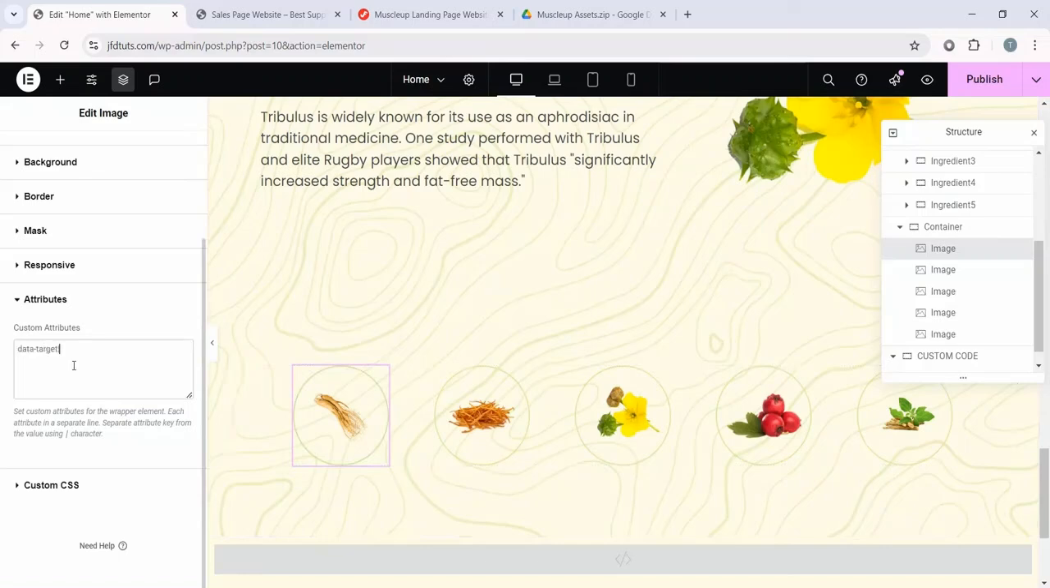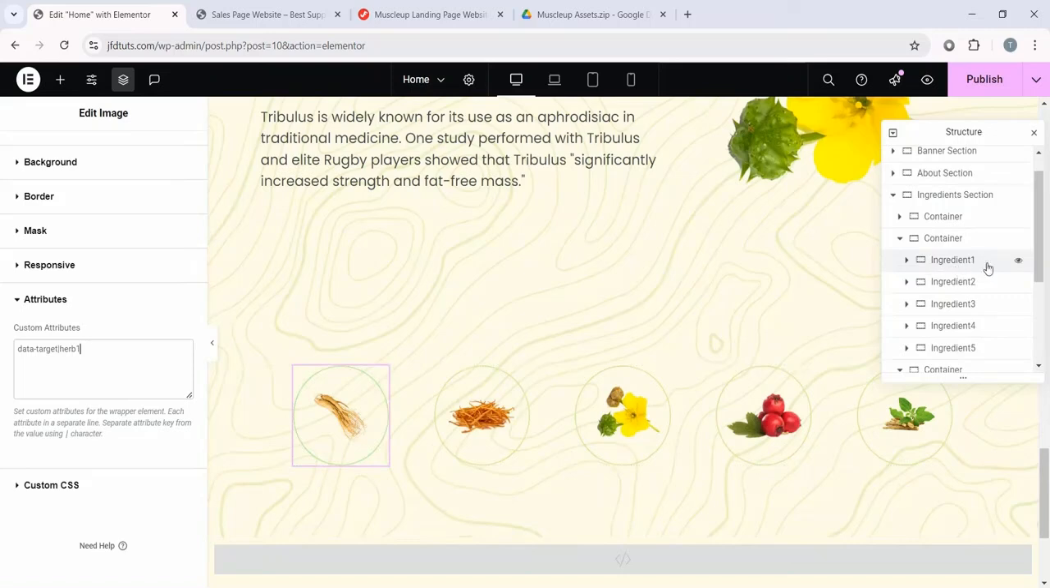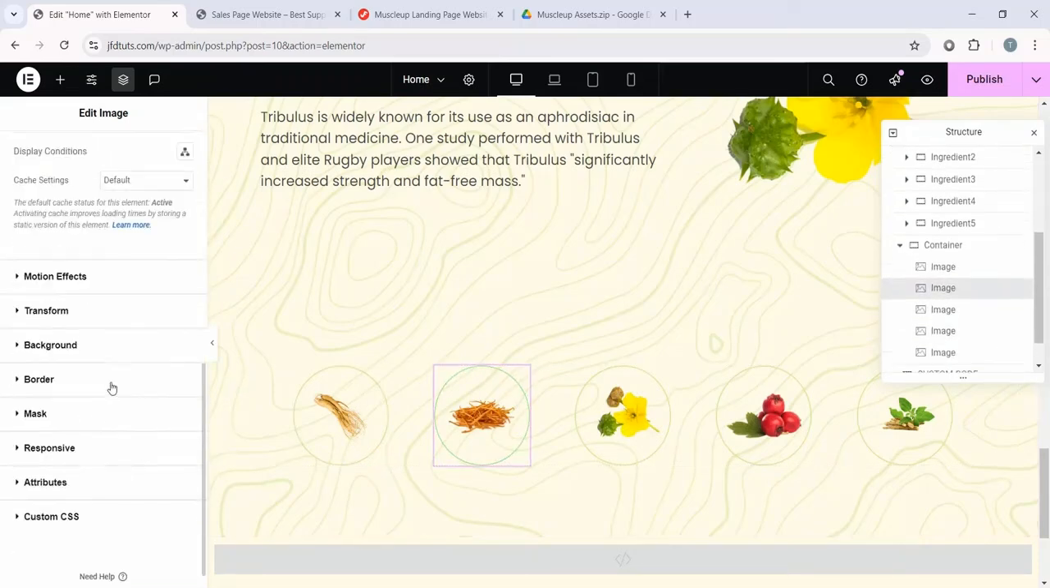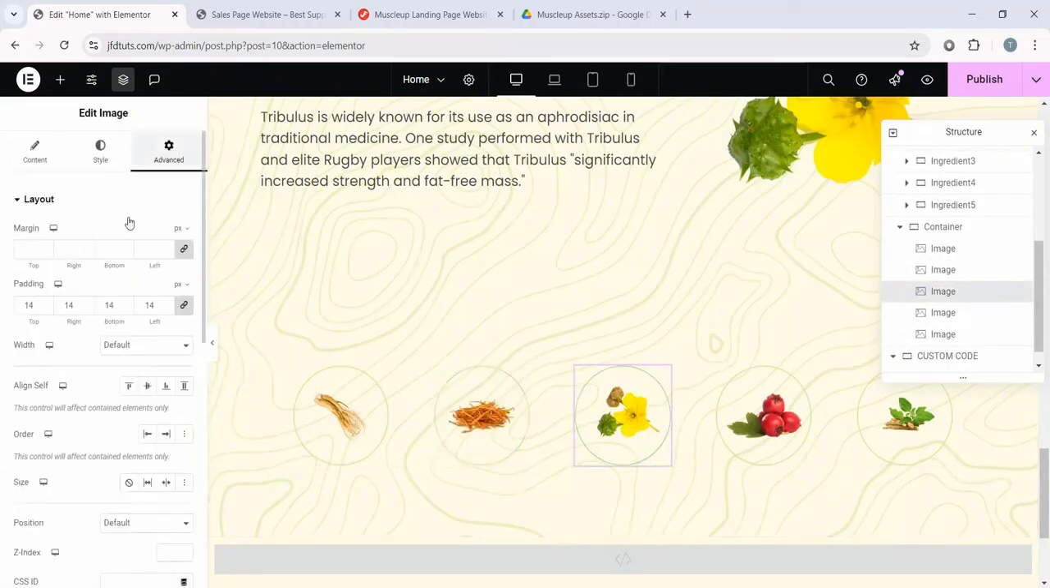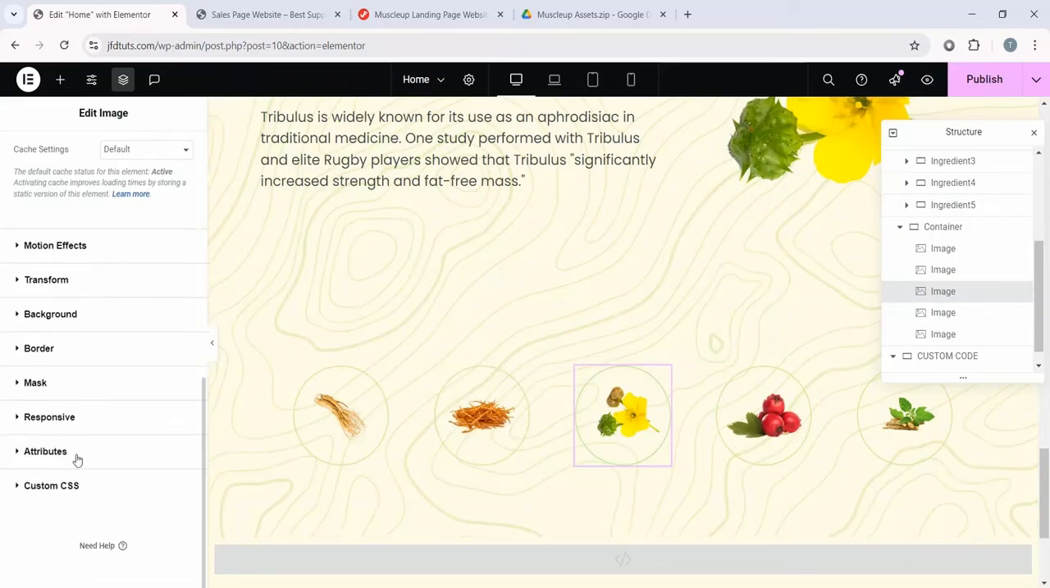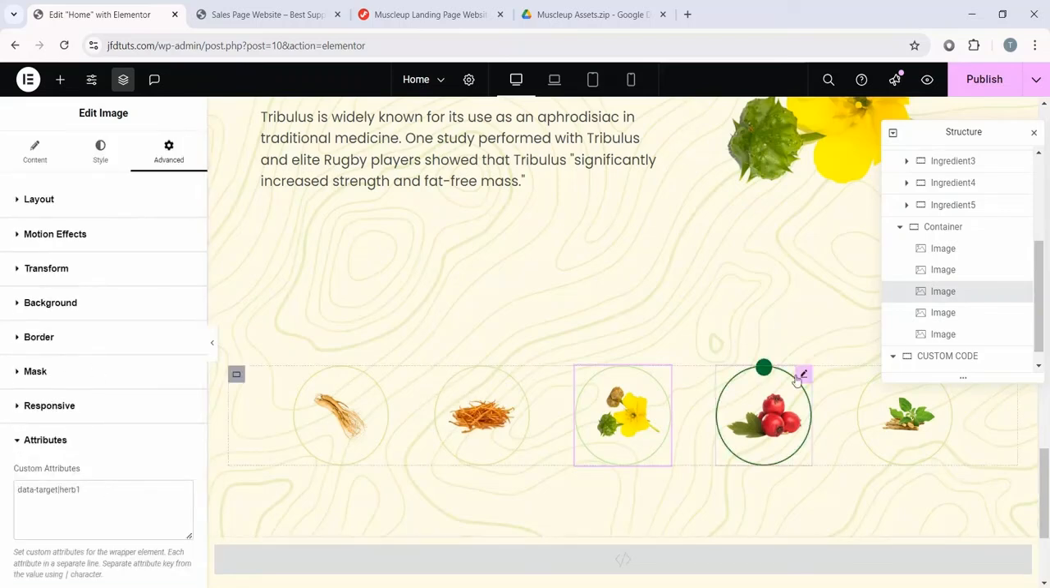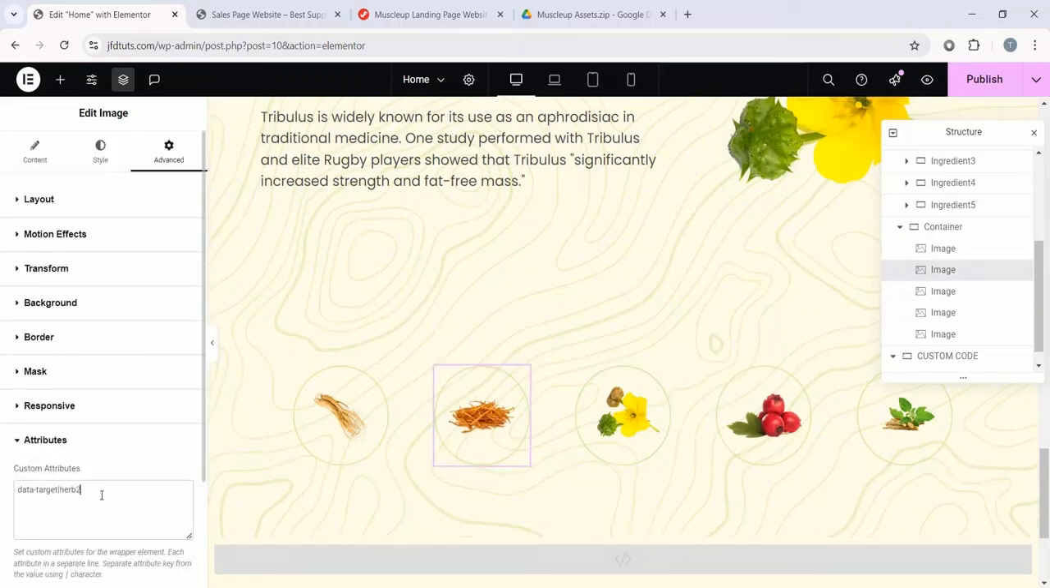attribute, just paste the code. Okay, after pasting, just type here herb1. So by typing herb1 after this, we're associating this first button with this first ingredient. Okay, after that, let's copy this whole thing, and on the second button, let's add this code in the attribute. Then let's do it for all. Just paste the code, but change it to herb2.